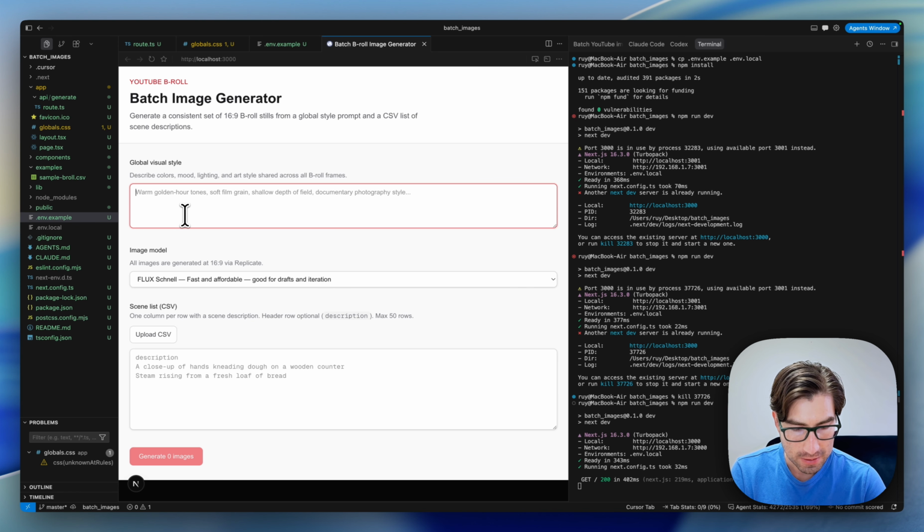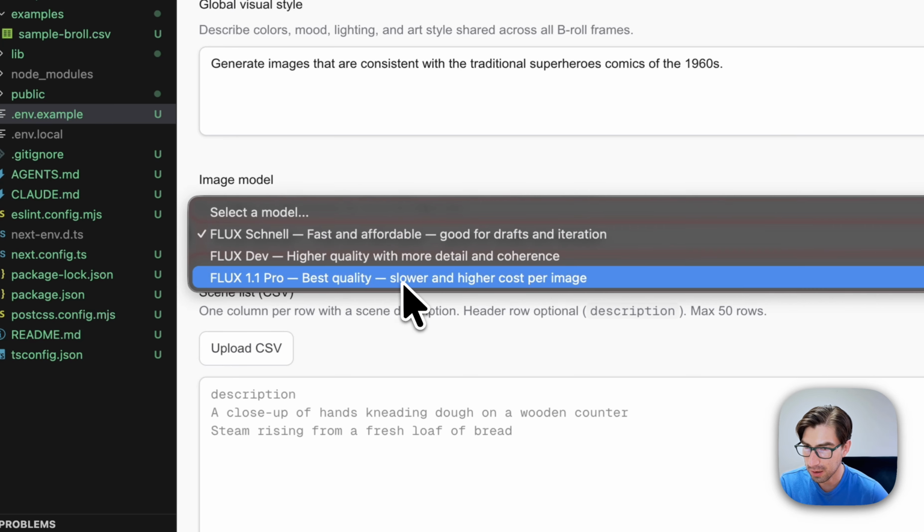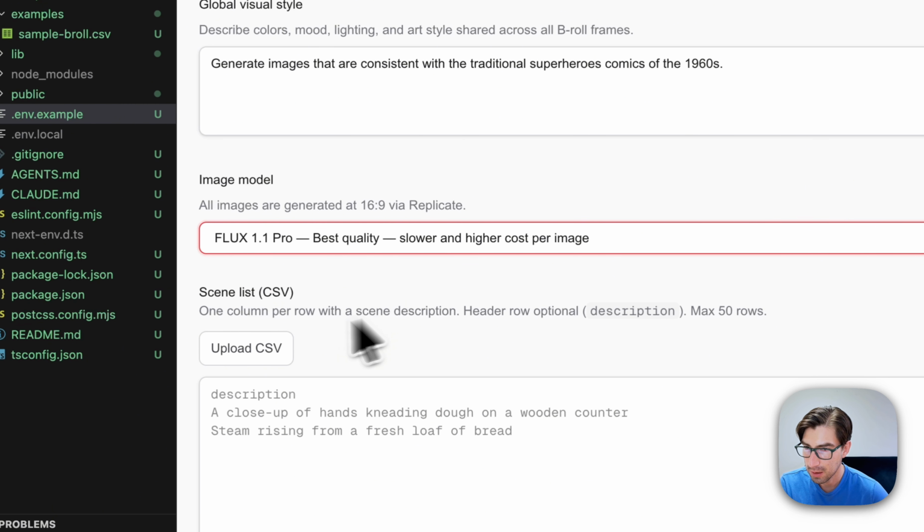Something like: generate images that are consistent with the traditional superhero comics of the 1960s. We have 3 options. Later we can add different models. These are models that are going to be okay. I think we're going to select this one.